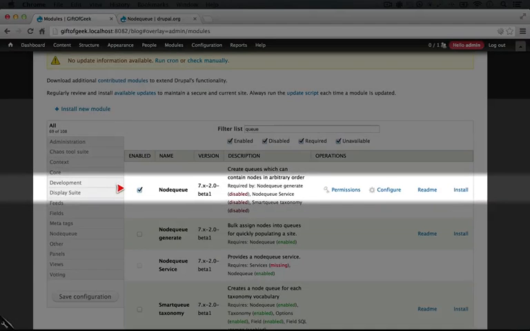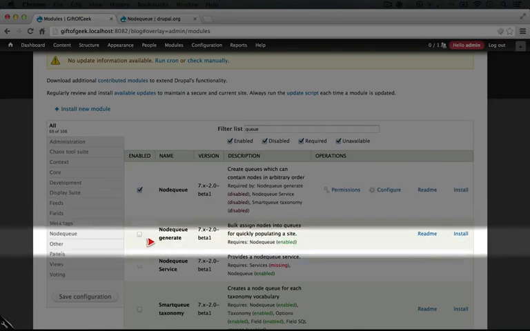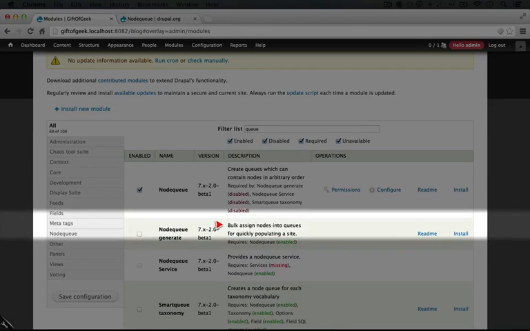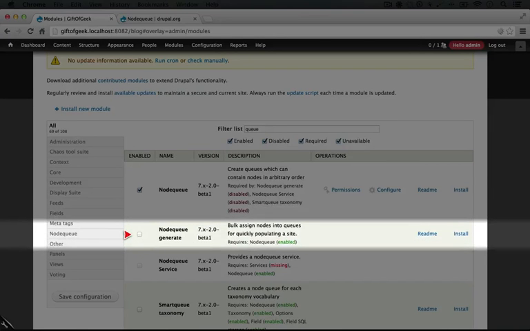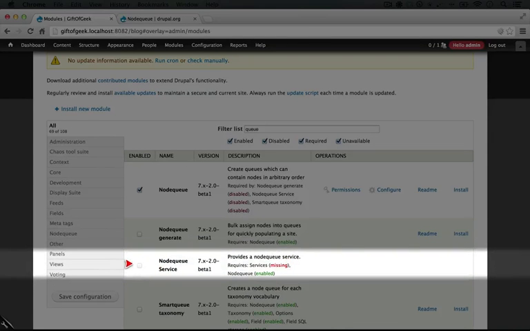So we enabled Nodequeue, which will supply us with the functionality that we need for this. There's also Nodequeue Generate, which, as you can see, bulk assigns nodes into queues for quickly populating a site. Most of the time, this will be used for development purposes when you want to set up some default content for a site. We have Nodequeue Service, which will allow you to plug into the Services module, which we haven't covered at all, and which is beyond the scope of what we're talking about here.